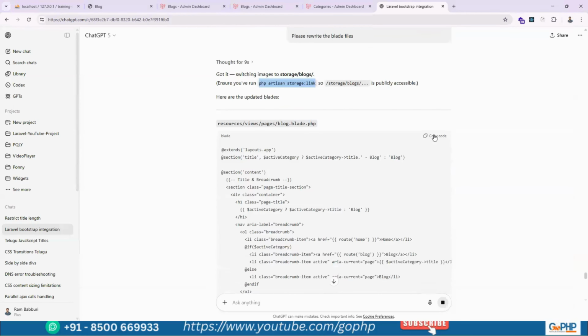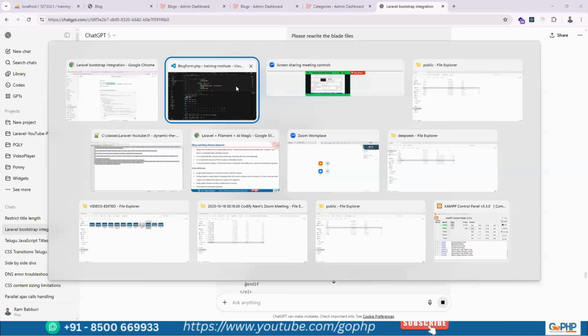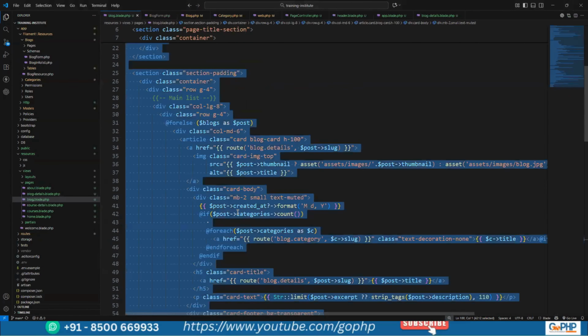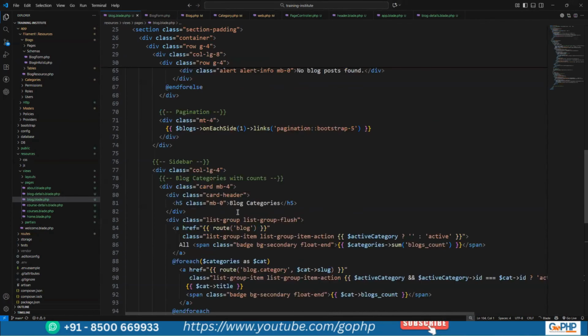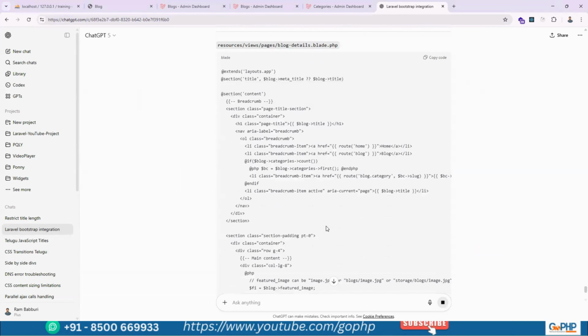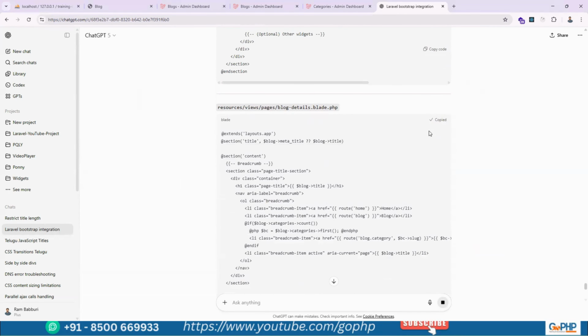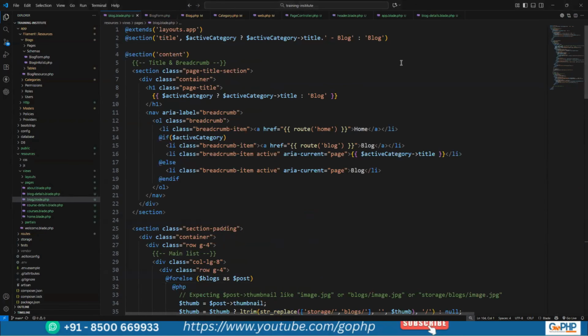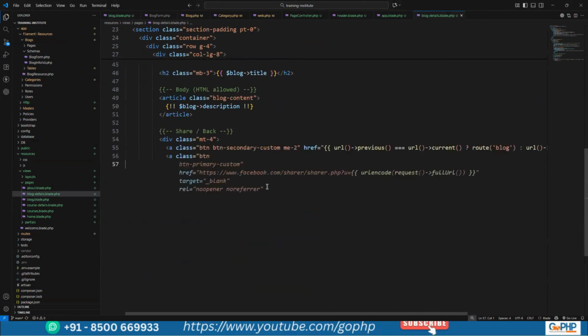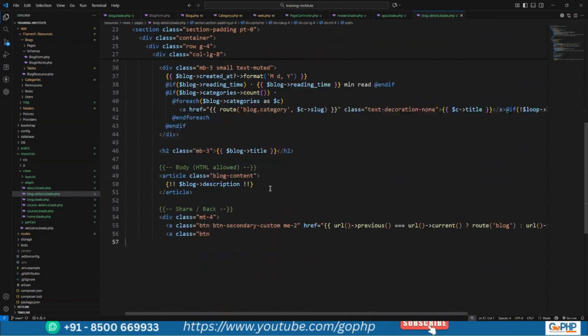Now blog.blade.php: copy the code and let me paste it into blog.blade.php. I'm just going to paste the code. Perfect, we are done with the blog blade. Next is going to be the blog details blade. Copy the code. And where is our blog details? This is the place where we have it. So copy the code.